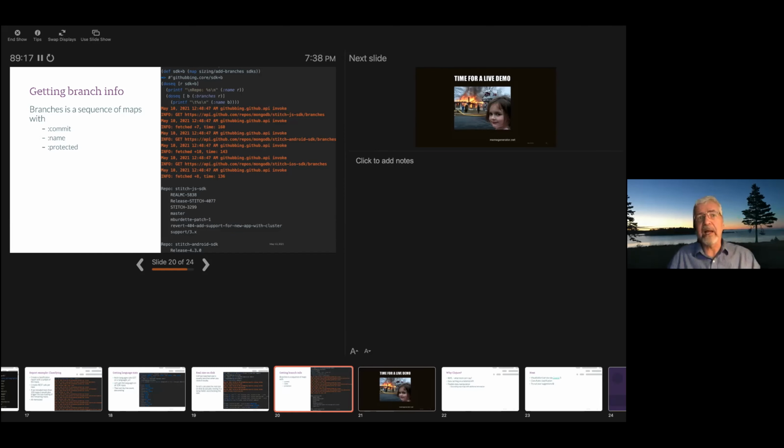And that branches has a URL in it that when you follow that URL, you actually get another structure that has an array of JSON objects that each one represents a branch, and each of those has 3 properties in it: a commit identifier, the name of the branch, and whether it's a protected branch or not.